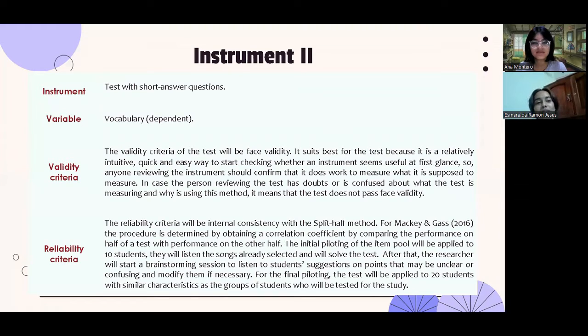Our second instrument will be a test with short answer questions. The variable is the dependent, the vocabulary. The validity criteria will be face validity. The reliability criteria will be the internal consistency with the split half method. The initial piloting of the item pool will be applied to 10 students. They will listen to the songs and will solve the test.